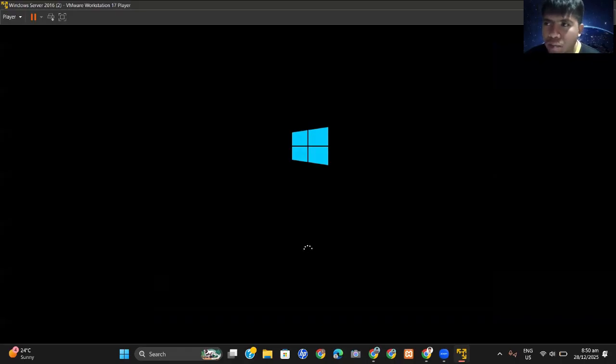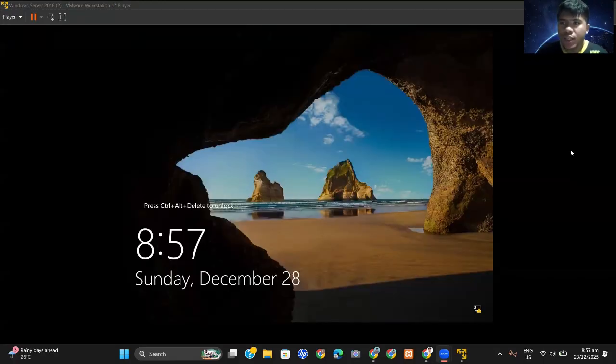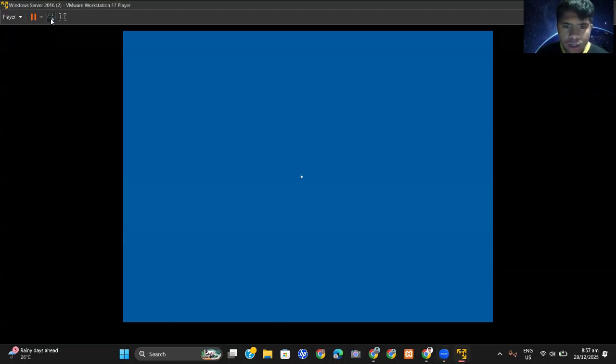So we need to skip this process so that we can go to the installation part. So it applied computer settings and we need to skip, and we will skip this again so that we can proceed to the next step. So now after the installation of ADDS and restarting process, we need to do Control-Alt-Delete again so we can unlock it again. So just click here.